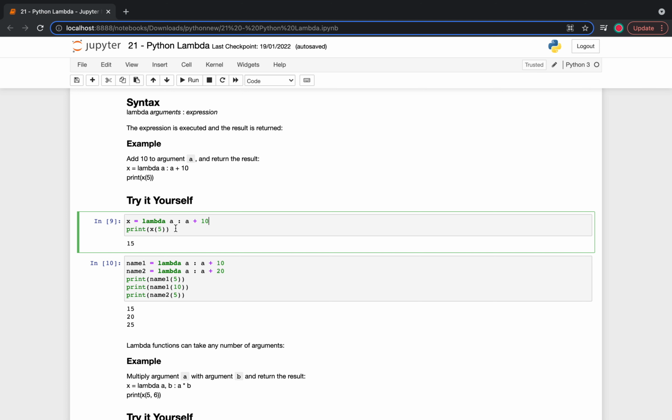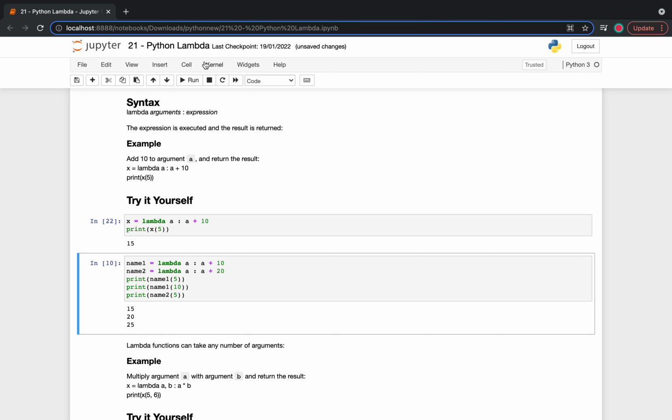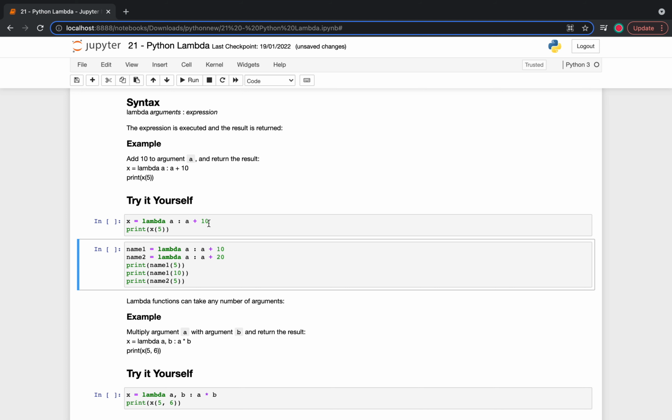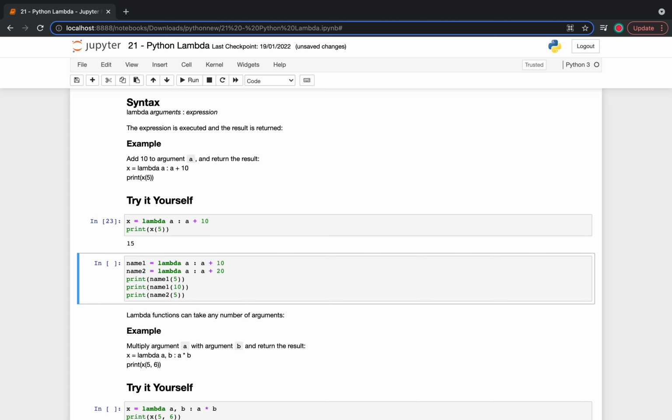Now we run it: print x. We have the print statement, print x, and then we have number 5. So we run this and we have 15. 5 plus 10 we get 15.